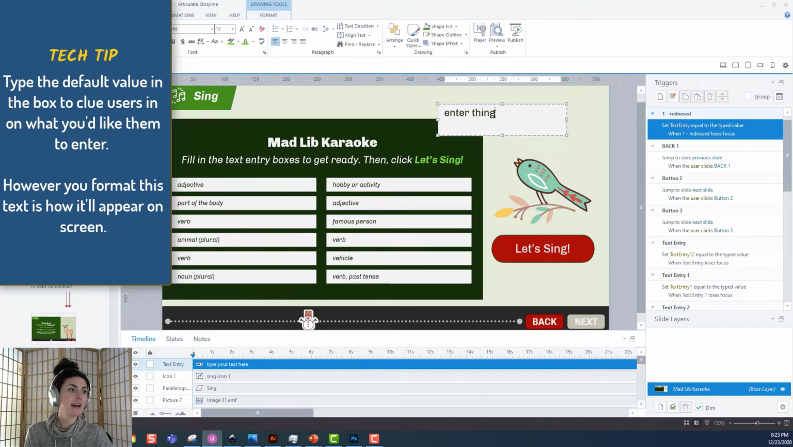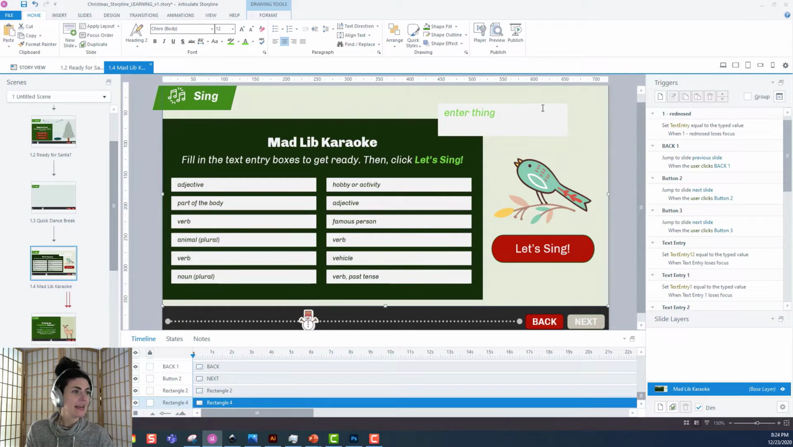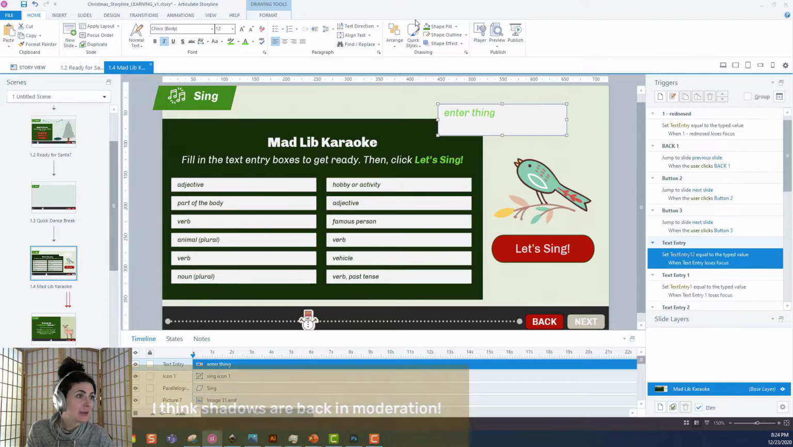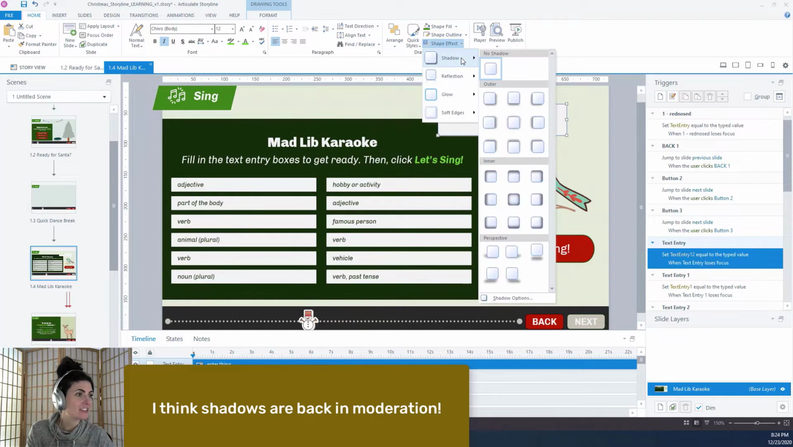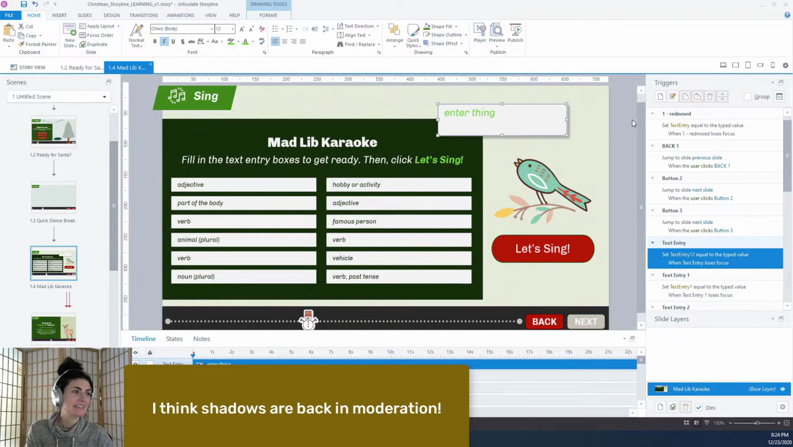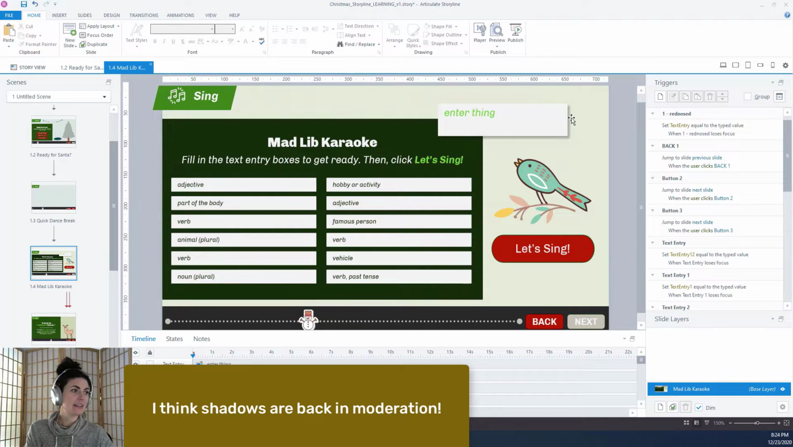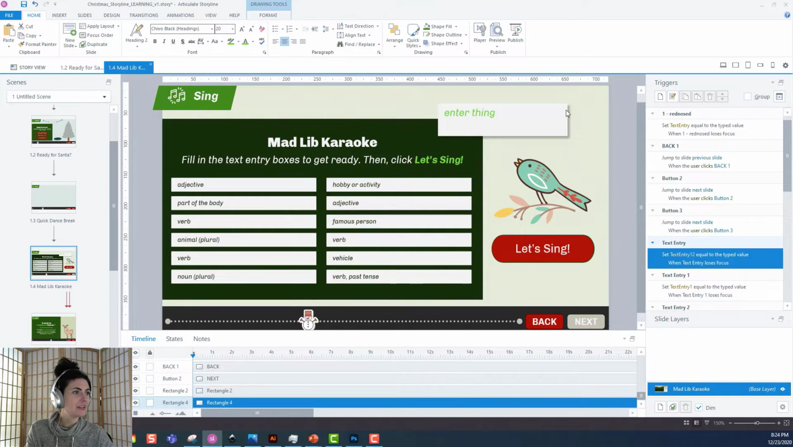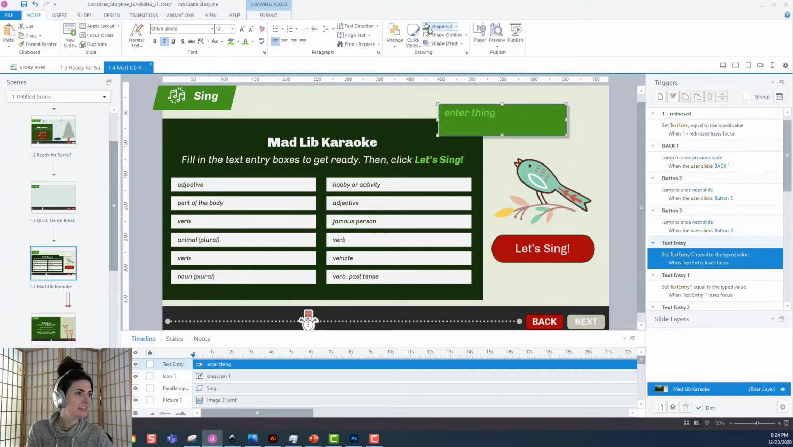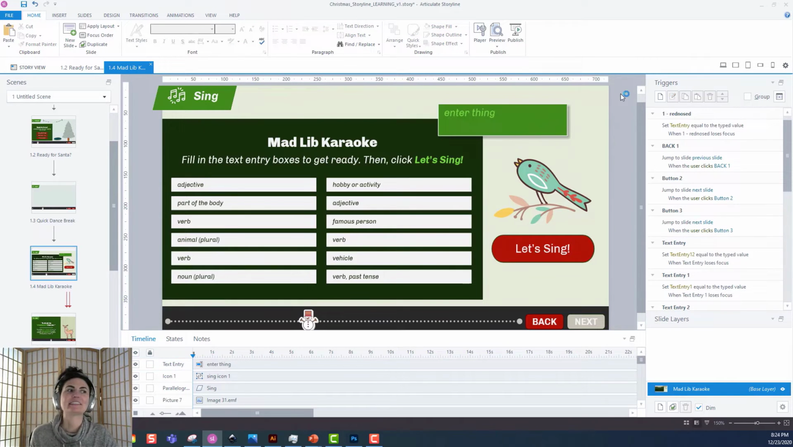You can do this. However you format this text is how it will actually appear in the box. So I could make it green, right? And so I could add a shadow maybe over here if I wanted to. I feel like shadows are coming back in a little bit. Not a lot of it, but a little bit. You could change the fill of it if you wanted. Like, it's looking a little grotesque, but you get the point.